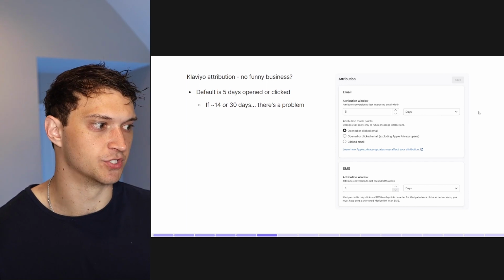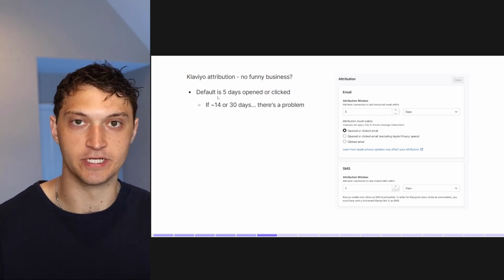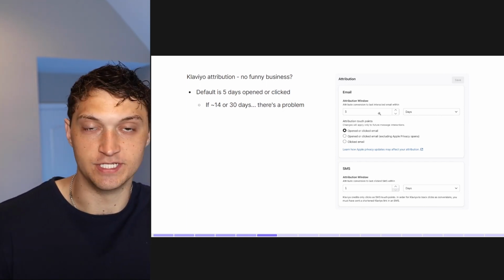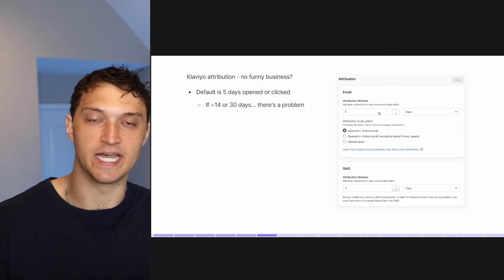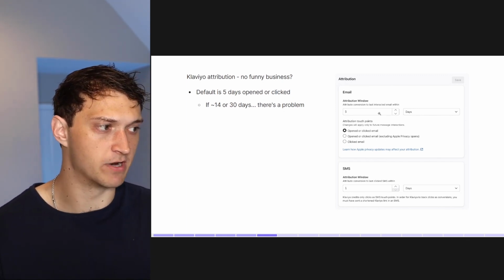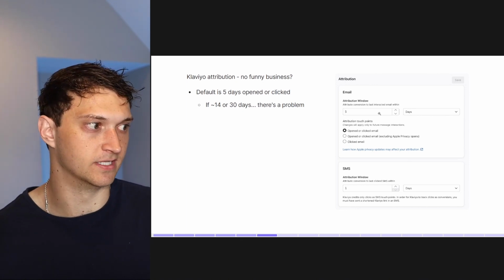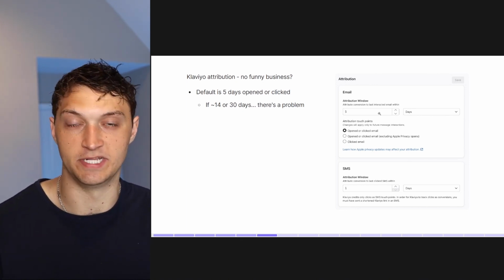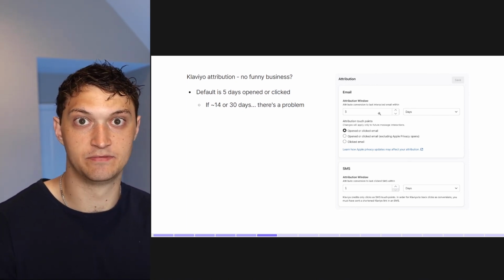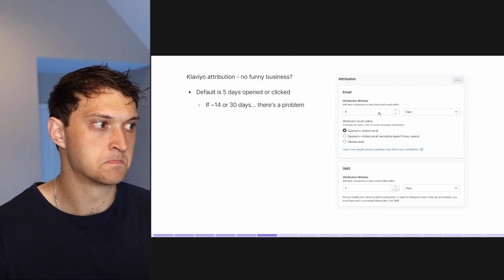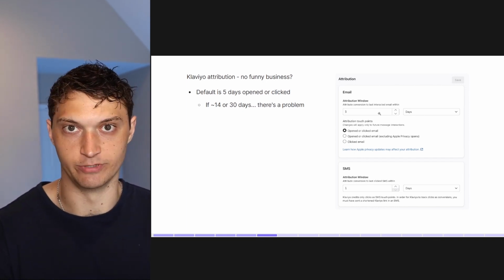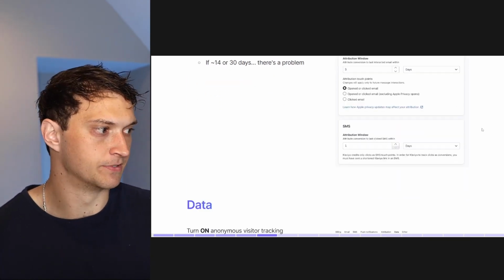And then SMS is just 1 day there. The only issue is if this is like 14 days or 30 days, that's where it's a problem. You don't want it to be like 30 days. That would be a little bit ridiculous. If someone clicks an email 29 days ago and then 29 days later they get attributed to that email, that's pretty wild.